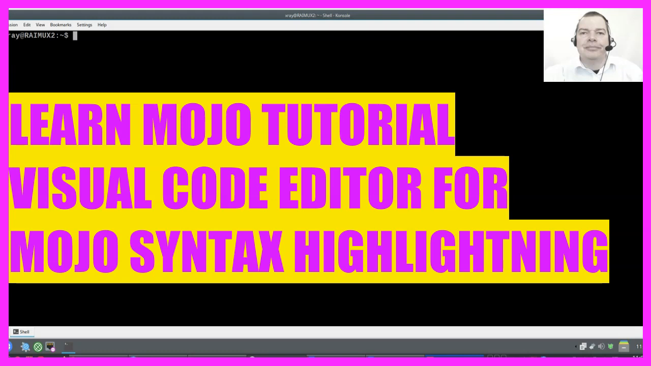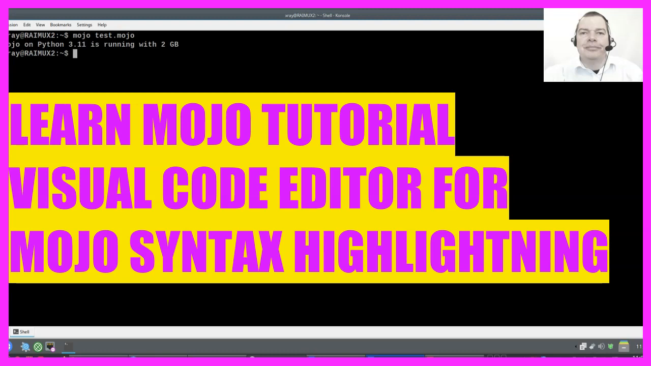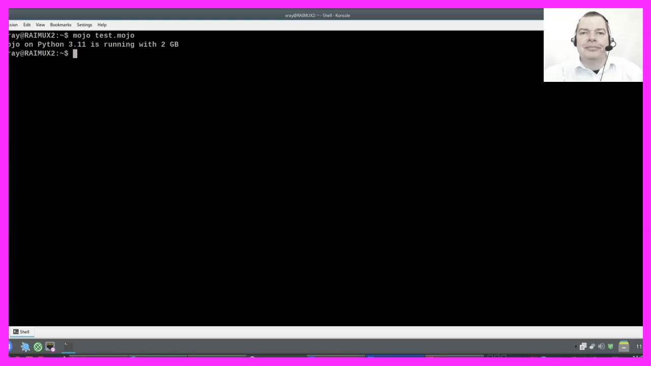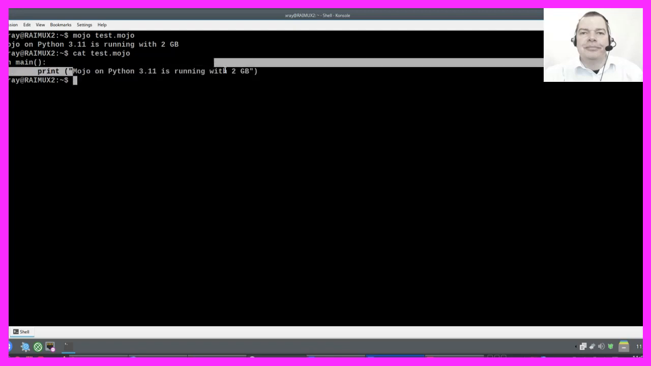Okay, after we have successfully installed the Mojo programming language, we should be able to reactivate it now. So when I say mojotest.mojo, my test file is opened and it says Mojo on Python 3.11 is running with 2 GB of RAM. That is because inside of the file we have defined a main function and a print function with this text here.